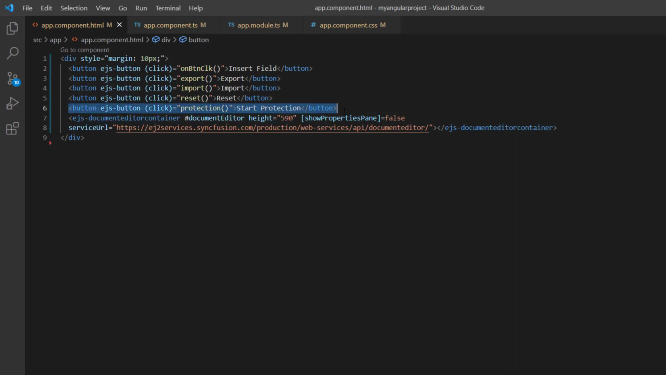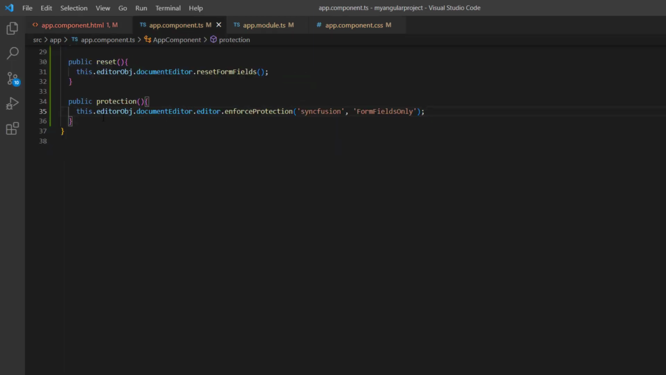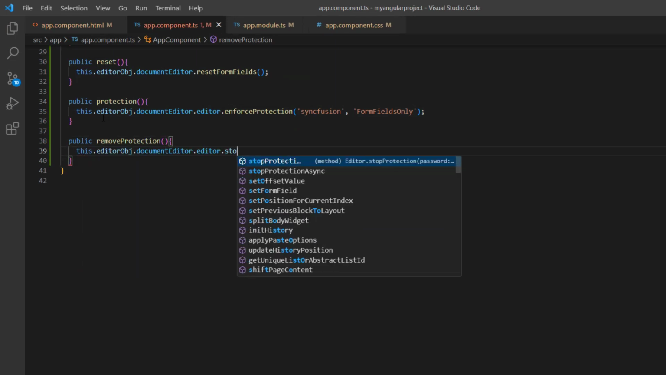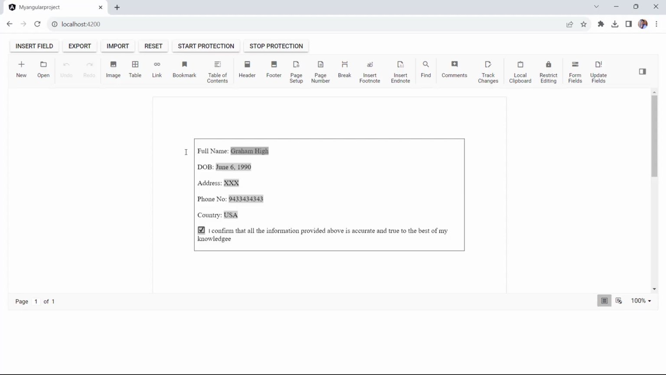To stop protection, copy and paste this button code, changing the button caption to Stop Protection. And click event method name to removeProtection. I define the removeProtection method here, use the word processor instance, and call the stopProtection method. Checking now, when I click the Start Protection button, I can fill the form fields, but cannot change the form design. When I click the Stop Protection button, the protection stops and I am able to change the form design.